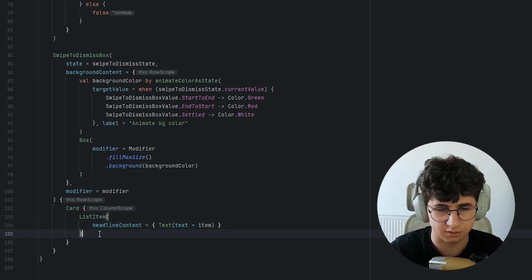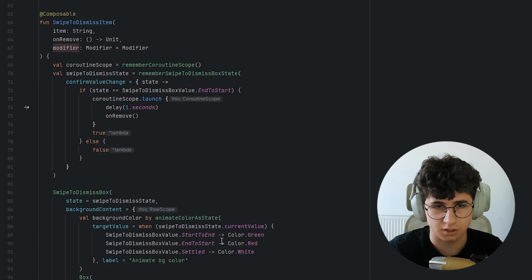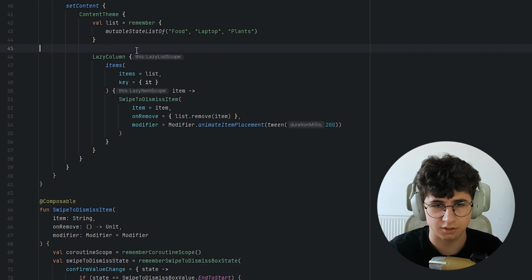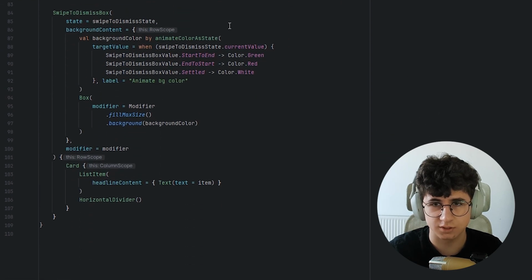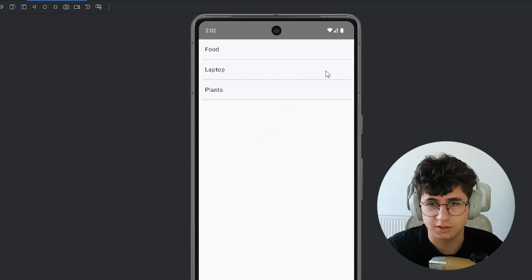And the last thing we need to pass here is a horizontal divider. And I think everything is okay. So let's run the app and see if everything is okay. Okay, so let's delete the laptop. Okay, it works. Let's delete all the items, okay?